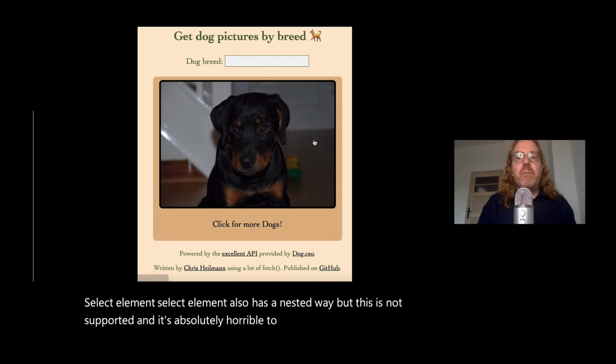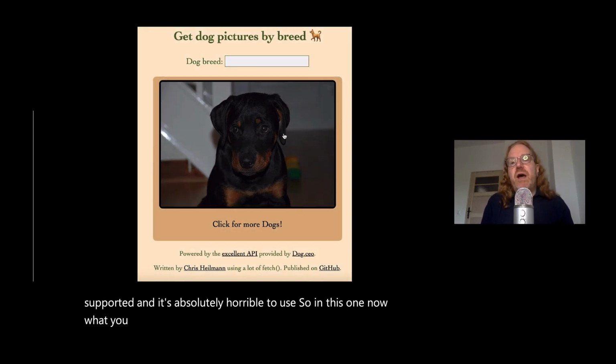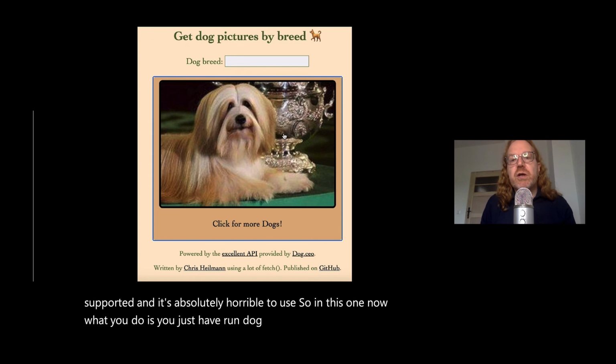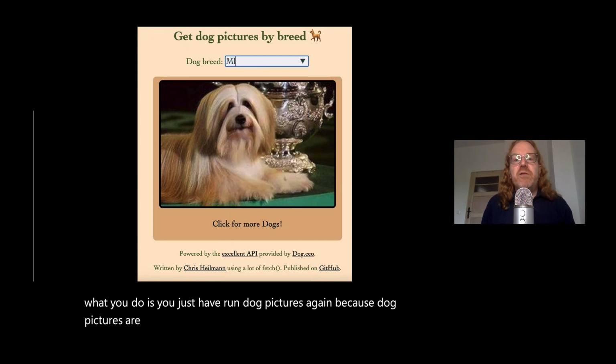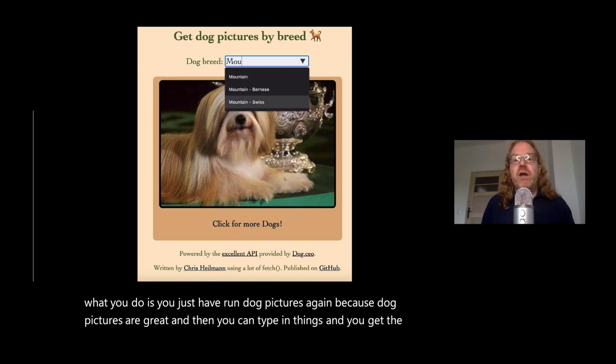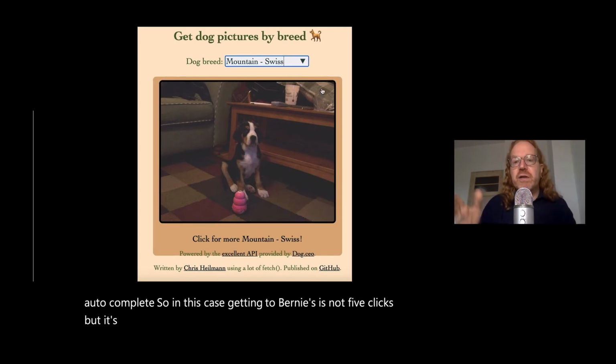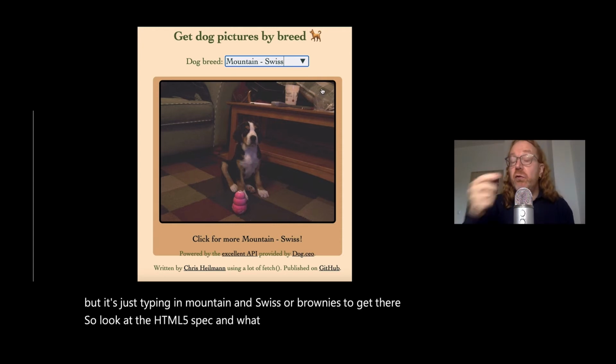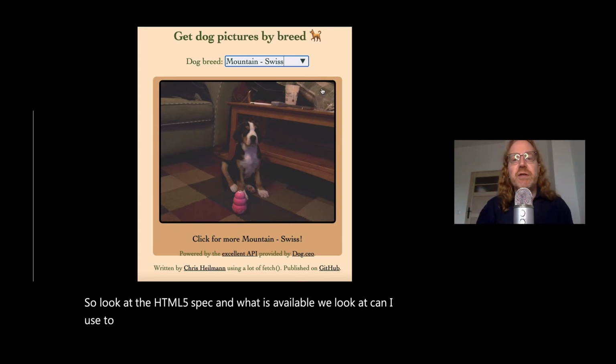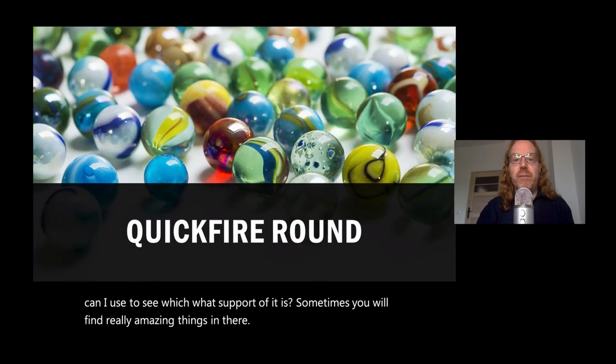So in this one now, what you do is you just have random dog pictures again, because dog pictures are great. And then you can type in things and you get the autocomplete. So in this case, getting to Mountain Bernese is not 5 clicks, but it's just typing in mountain and then Swiss or Bernese to get there. So look at the HTML5 spec and what is available. Look at Can I Use to see what the support of it is. Sometimes you will find really amazing things in there given to you by the platform.